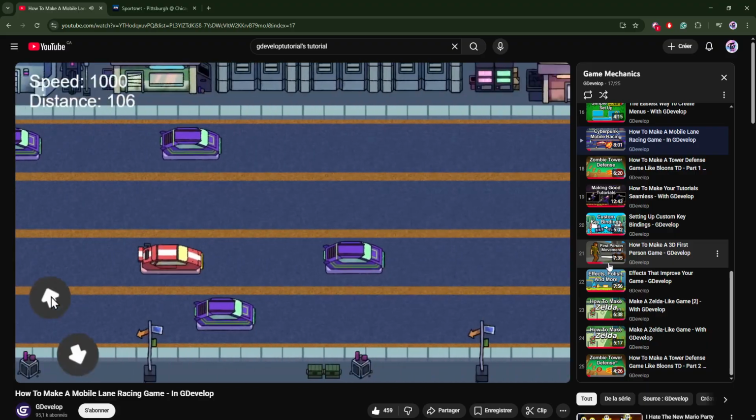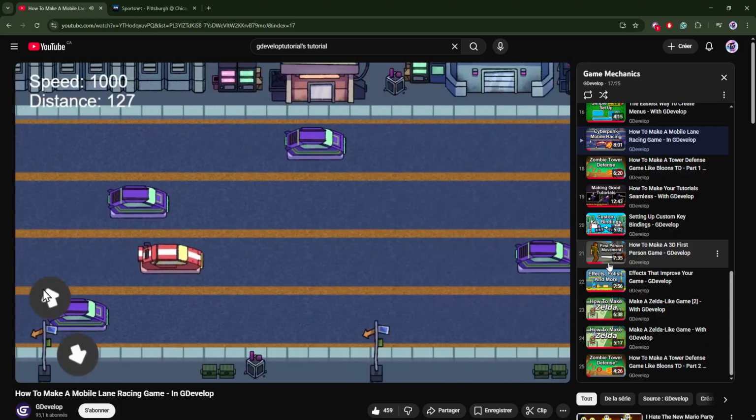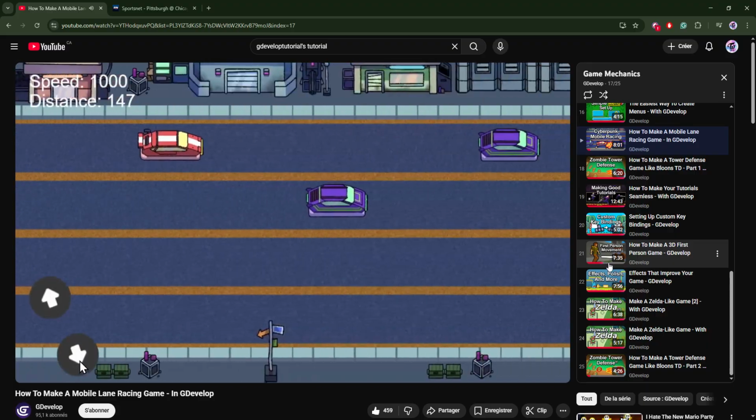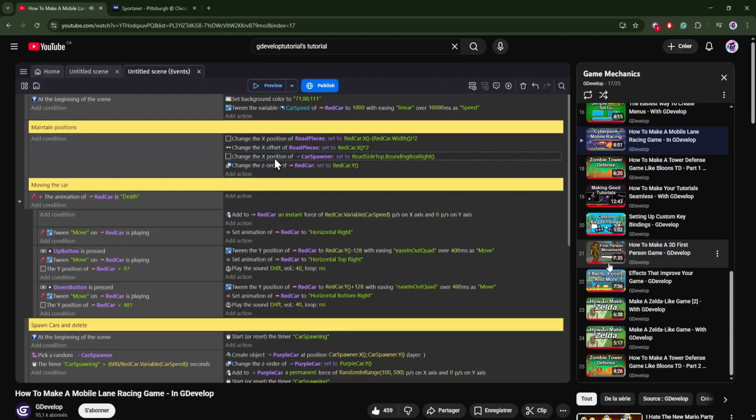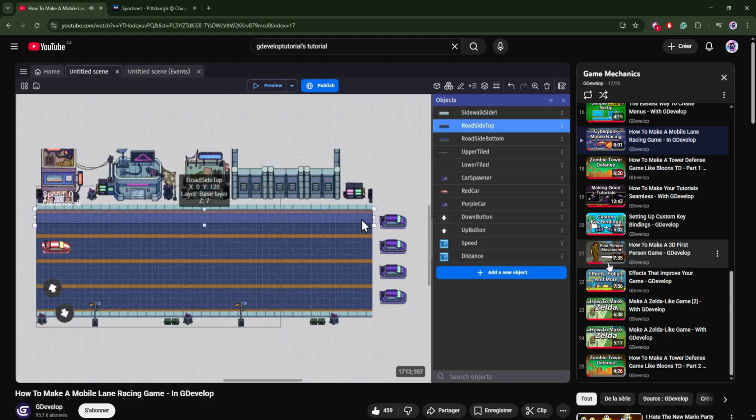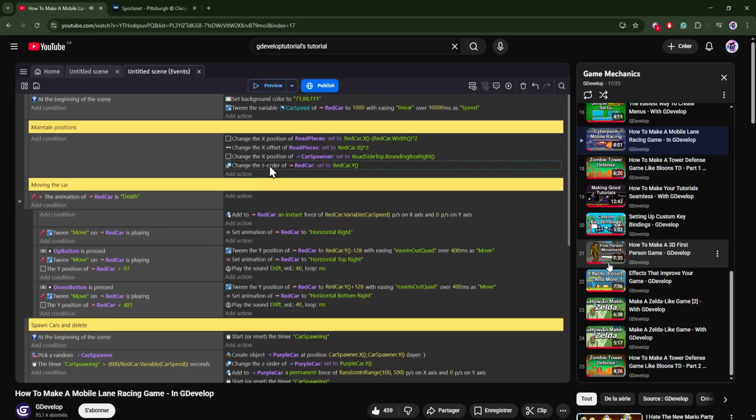And that's to give the illusion of speed without having our objects move really quickly. And then the car spawner objects have their X position changed to the roadside top bounding box right, which means they're going to be placed at the far right side of that road tiled sprite. And then lastly is to change the Z order of the red car to equal its Y position.